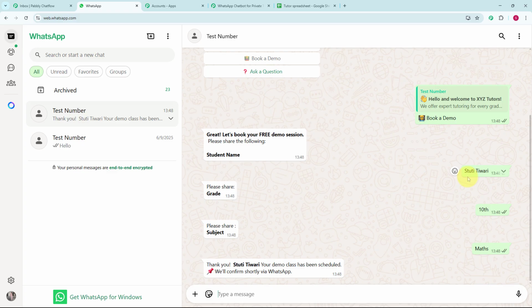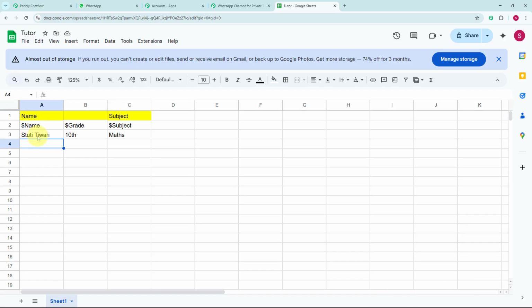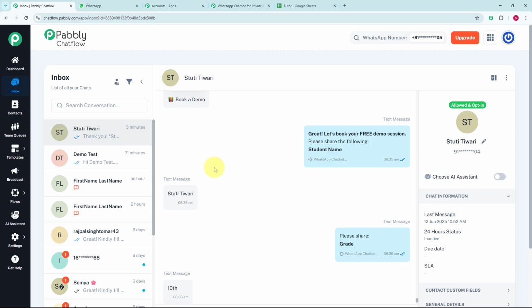Now in my WhatsApp you can see I have provided the student name, grade and subject. Now let's check whether this data is saved over a Google Sheet or not. So for that let's move on to my Google Sheet. So here in my Google Sheet you can see I'm successfully receiving the response which I have provided over the WhatsApp. So here you can see we have created a fully functional chatbot.